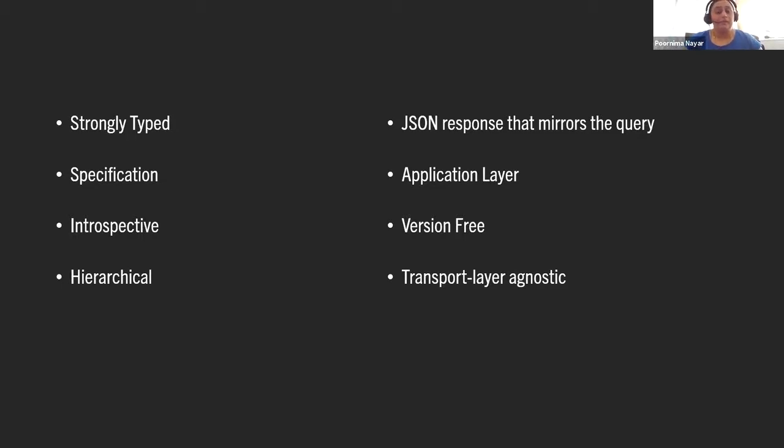Finally, GraphQL is transport layer agnostic. So while HTTP is the most common kind of protocol used, it works over TCP, gRPC, and any other protocol that you can think of, basically.